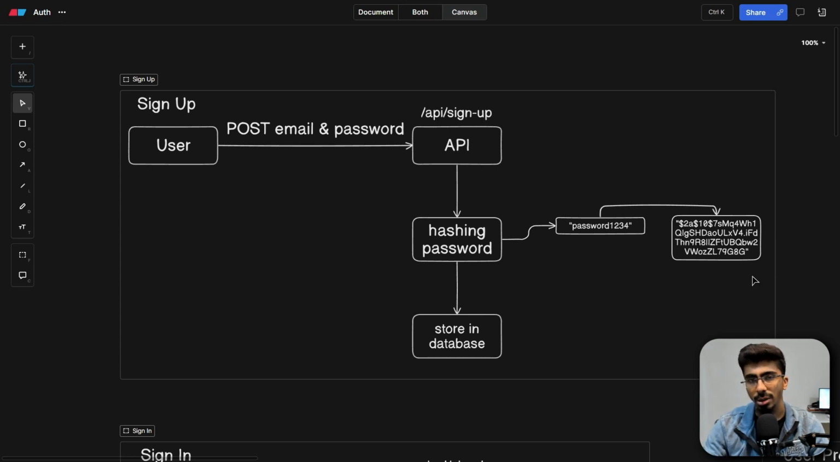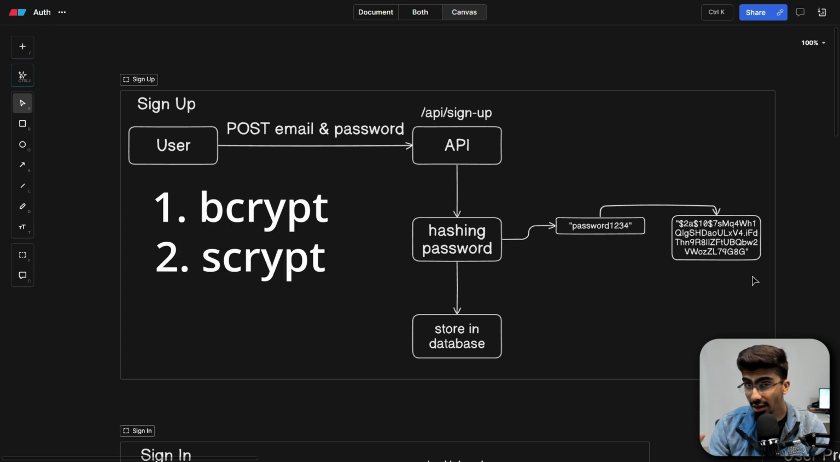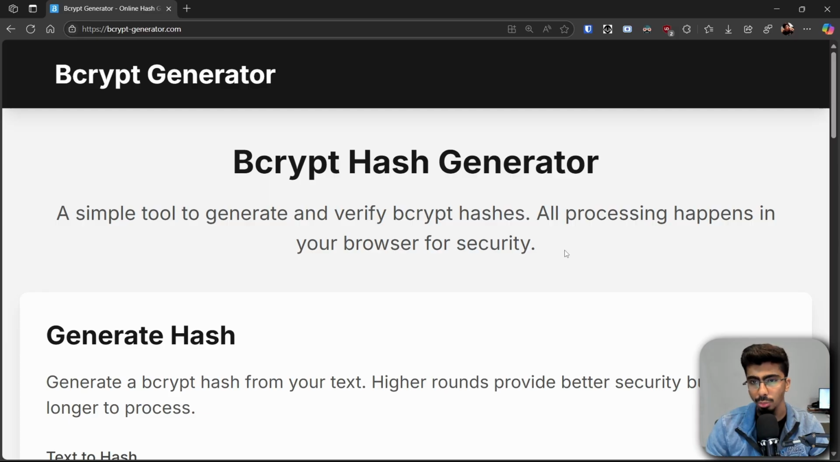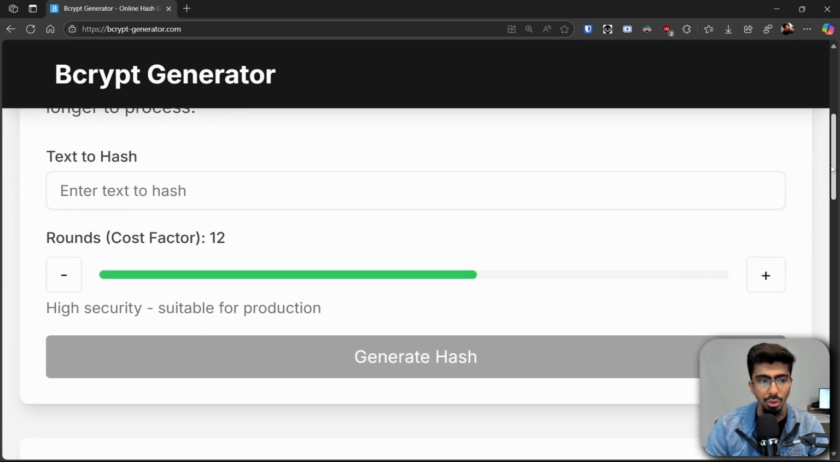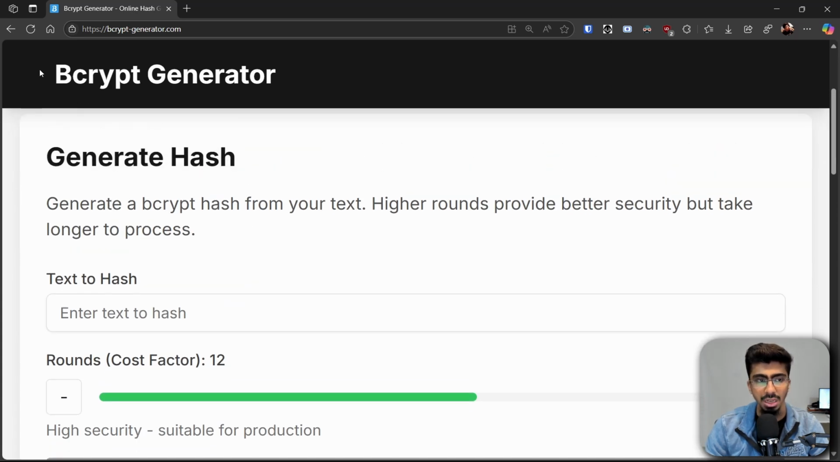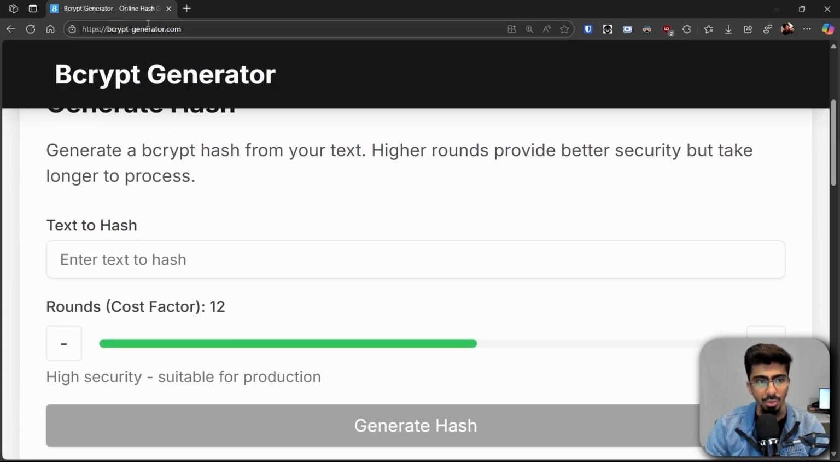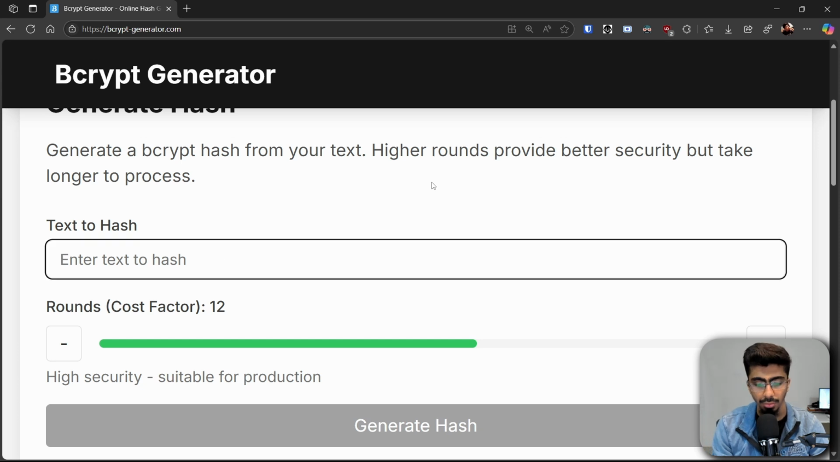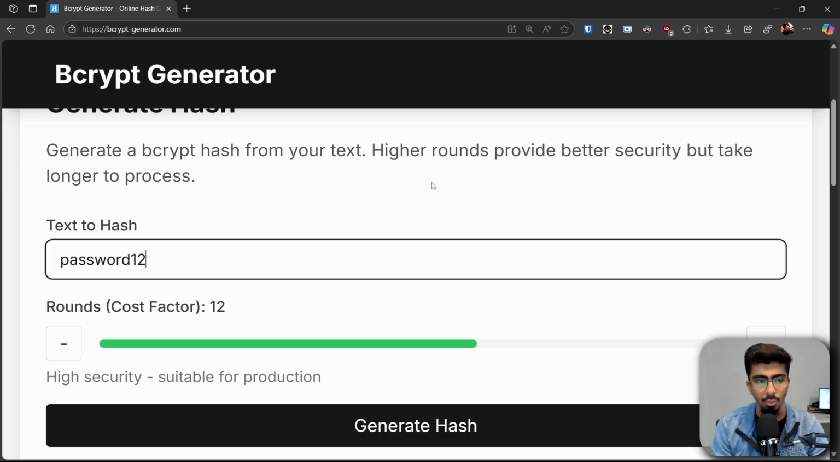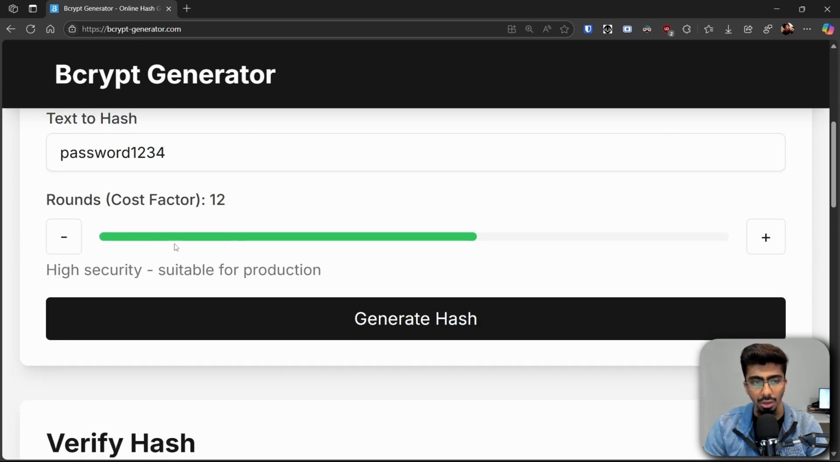Now there are many algorithms for hashing. The most popular ones are bcrypt, scrypt, and the newer one is argon2. Now the most popular one is bcrypt, so I'm going to focus on that. Right over here, as you can see, we have a bcrypt generator. It's just an online bcrypt generator. What we can do is we can say password1234. Now this password is of course not safe, but it really doesn't matter.